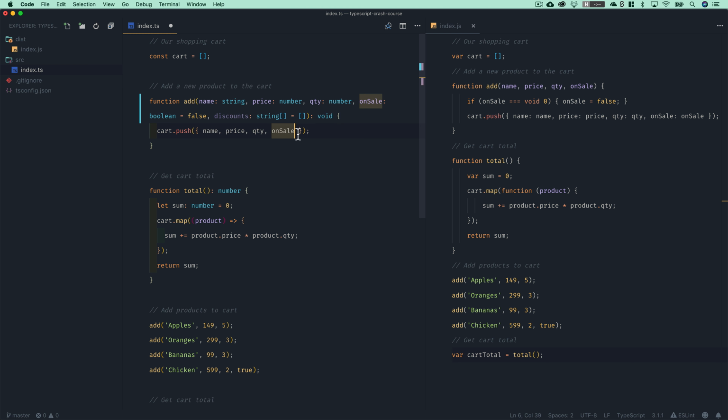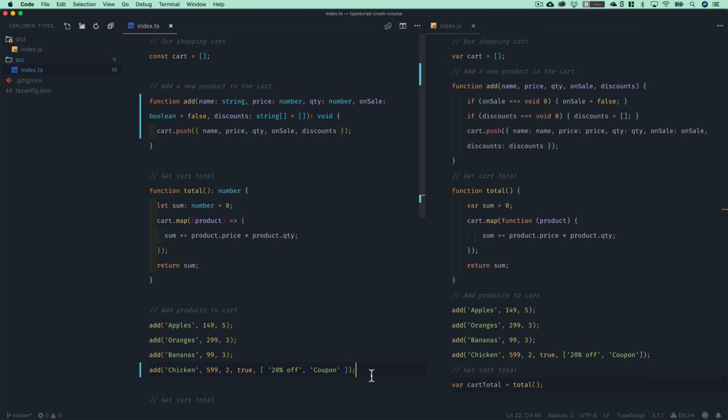And we'll also have to pass that into our cart itself. So we'll add discounts to our object that we're pushing to the cart array. And then now down here, when we're adding our chicken, let's also specify some discounts available, such as 20% off. And we also have a coupon. So at this point, we are working with strings, numbers, booleans, as well as arrays, which are sufficient to be able to describe a large amount of data, variables, and parameters in any web application. And that's great.